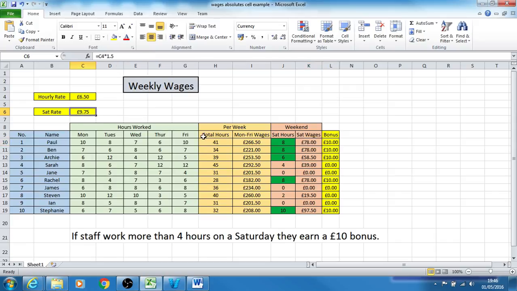Looking at the Saturday rate, for example, now we need to decide who gets a £10 bonus. So who's earned their bonus for working more than 4 hours on a Saturday. I am going to get rid of all of this information here, and you can see in our function box up here, it also tells you how to create that if statement. Very simply, it just starts with equals and then if. So I'm just going to delete that information there.